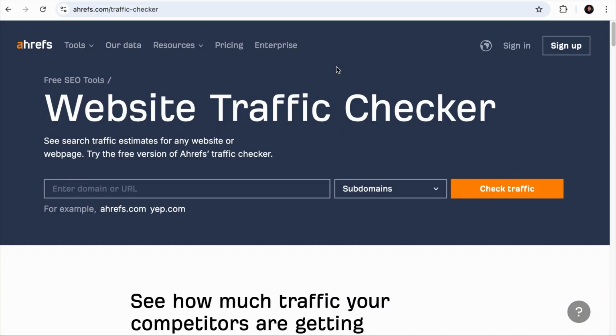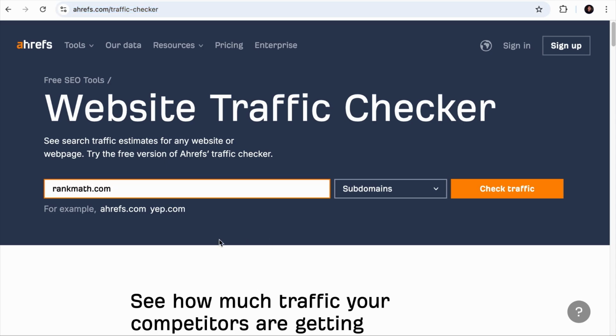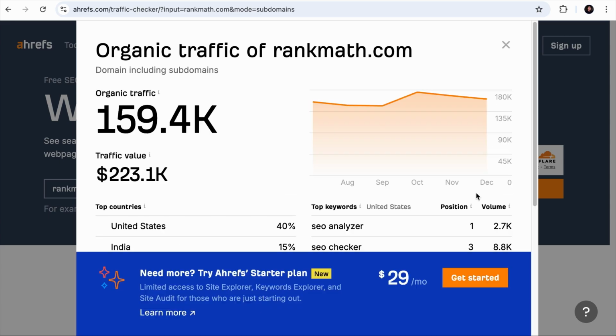Now, using Ahrefs Traffic Checker tool, you can check both your site's traffic as well as your competitor's site traffic. As you visit the tool, this is the link. You just have to add the URL here. It could be your own site or your competitor's site. Click on Check Traffic, and it will estimate the site's monthly traffic based on keyword rankings and search volume.